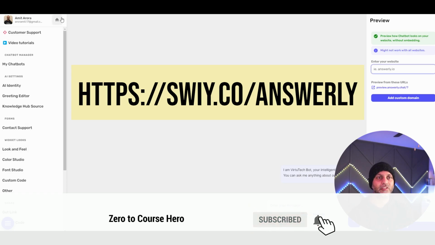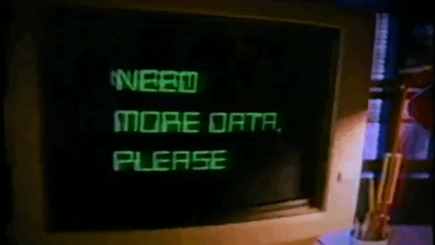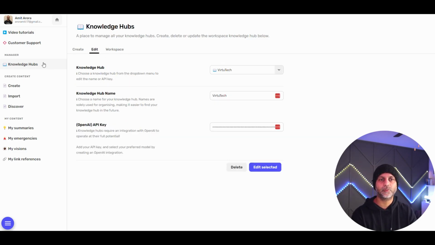Let's go to the next one, which is our knowledge hub. So knowledge hub is the brains and the heart of this chatbot. This is where you're going to feed the knowledge hub your data from your company or whatever data you want to feed it. And that's the data this chatbot is going to reference first before it goes and references OpenAI. First thing you're going to do is give your knowledge hub a name and then get your OpenAI API key and put that in here. Then you can edit your knowledge base. Right now I have my VirtuTech knowledge base and also the OpenAI API key in here.